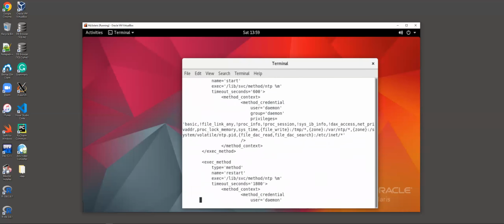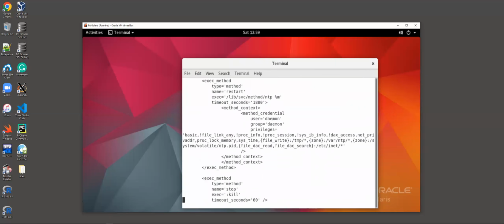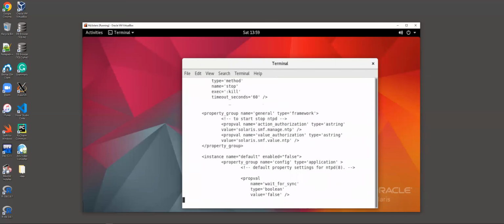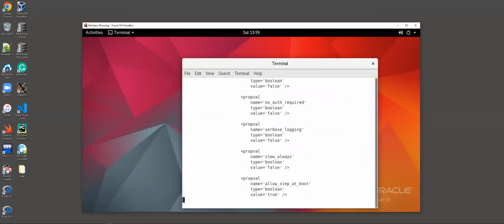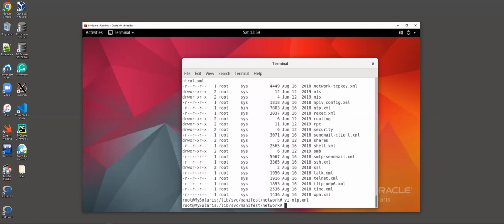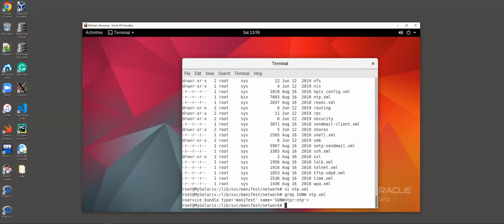So let's just make this video not too technical. I wanted to start the VM, and I'm not going to continue with this screen. But on this file, if I grep for sunw and then ntp.xml, this is the package name that NTP is going to use to make sure that you have all the configuration that is needed.